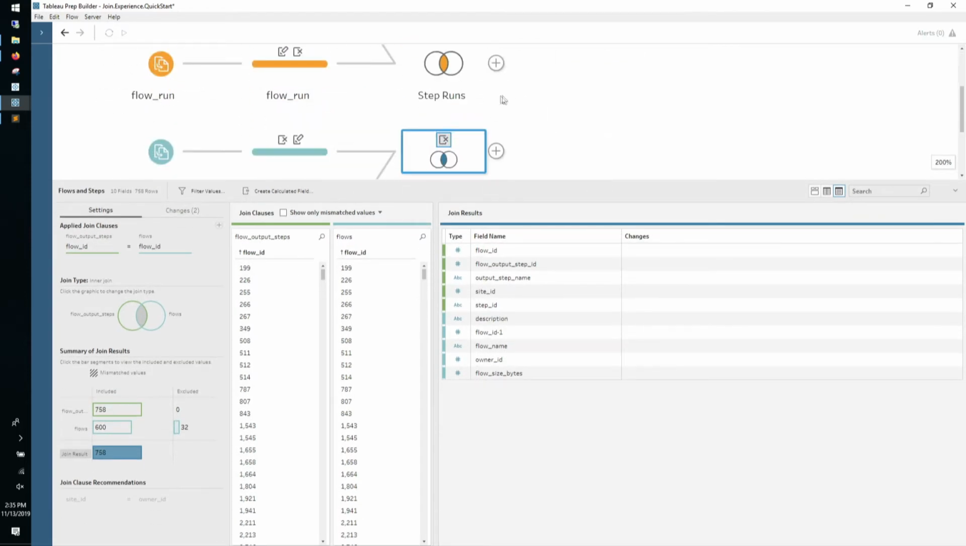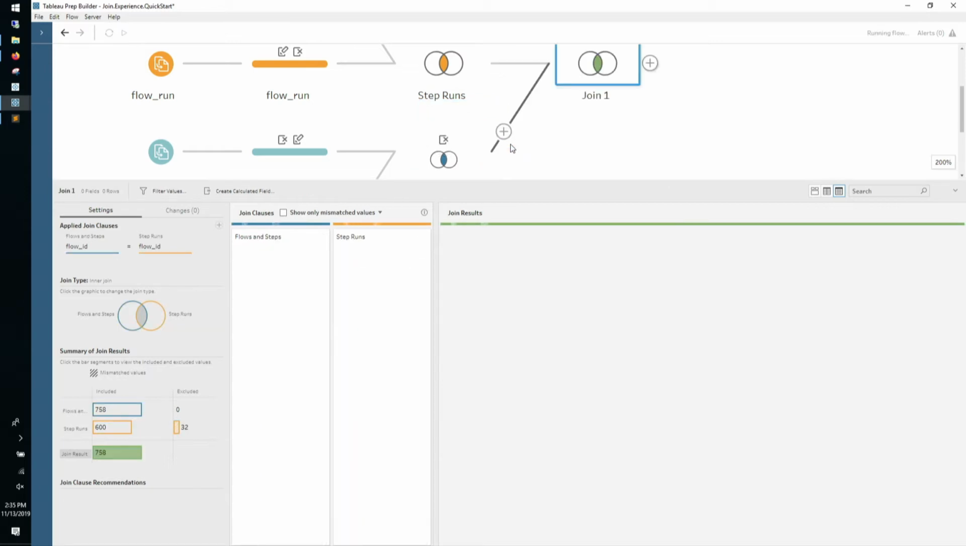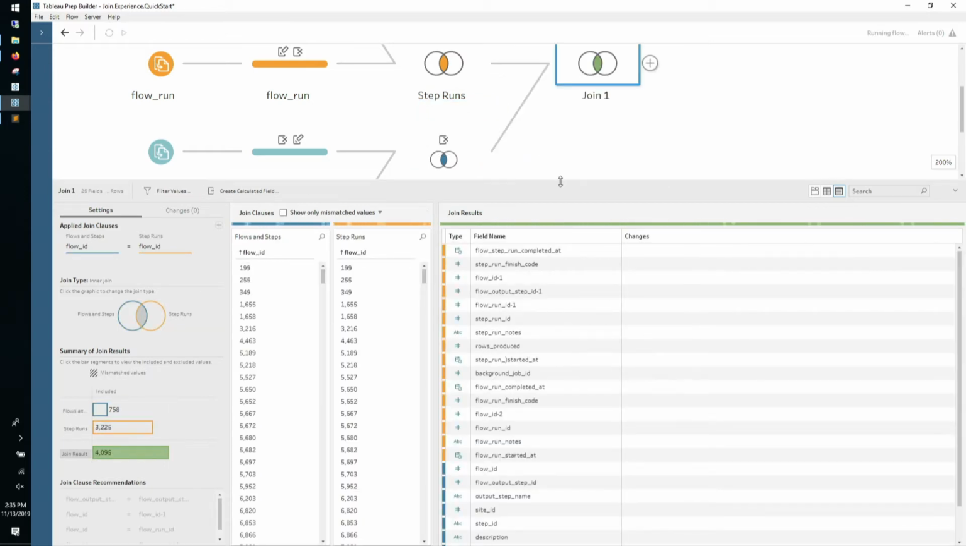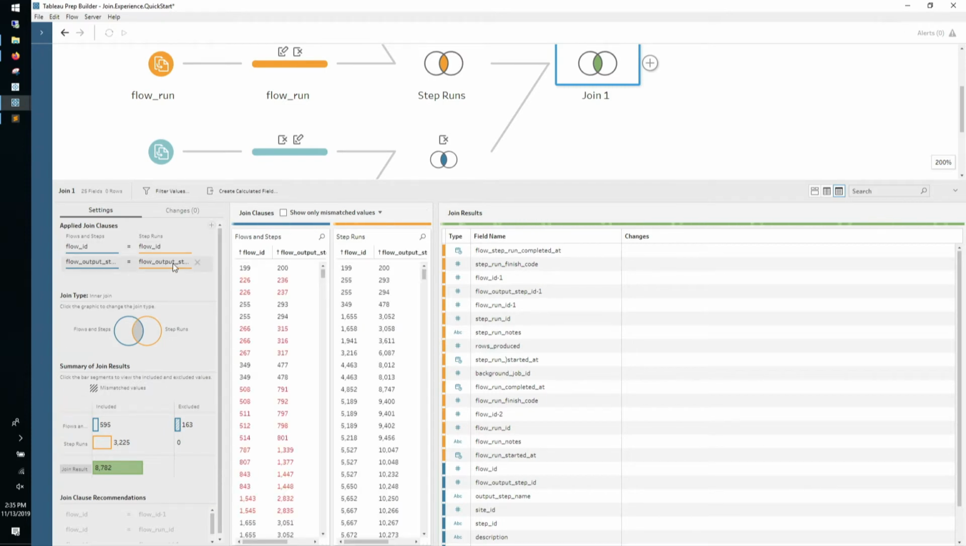So now let's join these 2 together. And see what join clauses it recommends. So it's joining on flow ID. That's good. We also want this output step ID. So let's just add this one. And again, you'll see how the join results over here have updated.